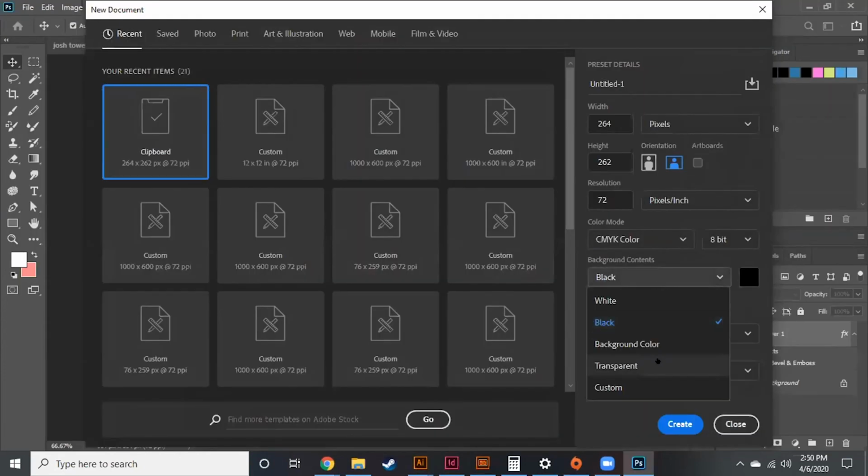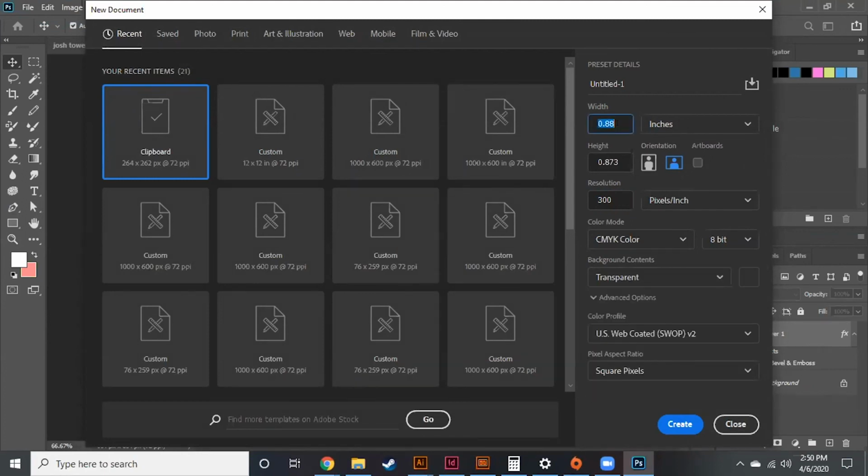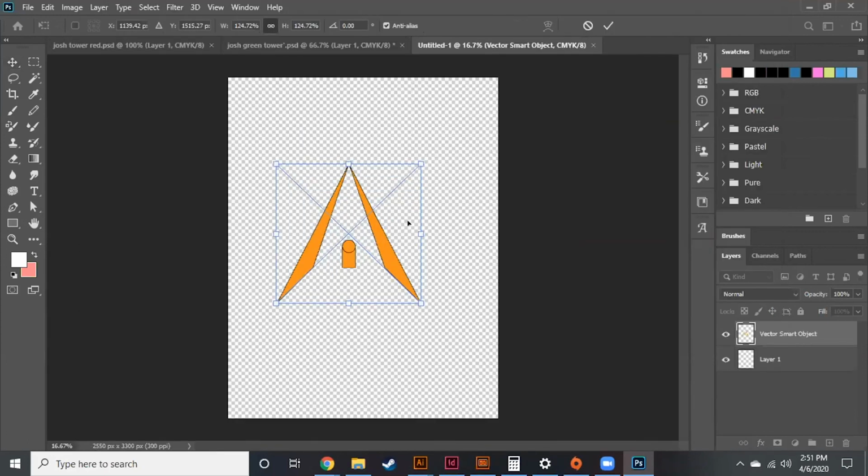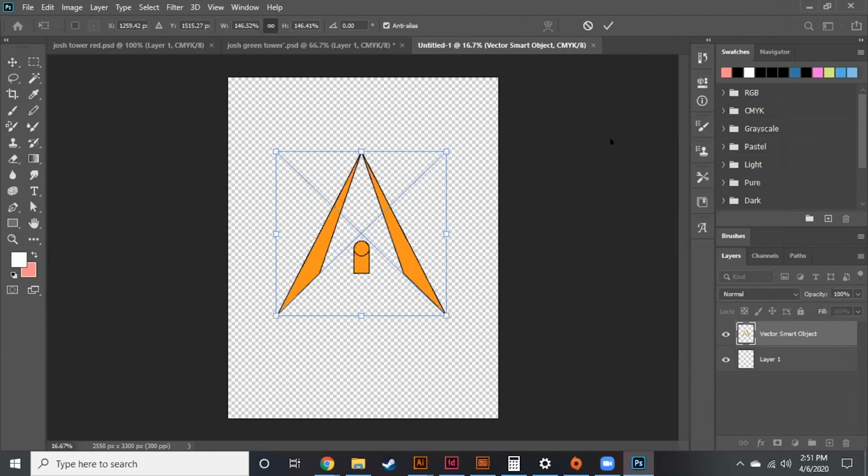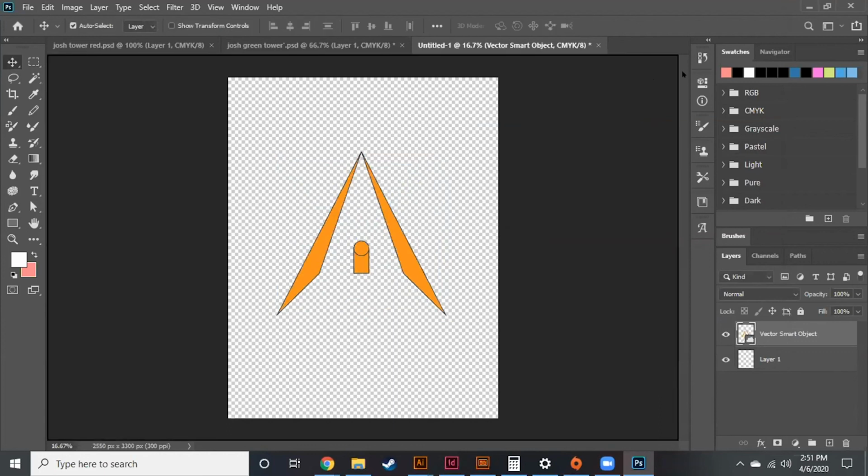At this point, change your resolution to 300. You're in CMYK. For background, I would select transparent. And then you can enlarge the document size too. Wow, that's easy. Okay. Yeah, and now you can add the emboss effect. Oh yeah, that was the next thing.